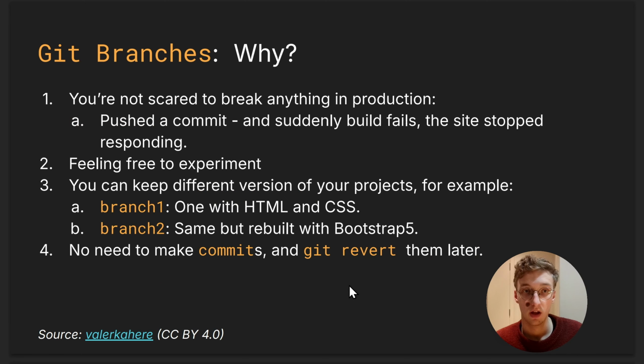But again, why do we want to use Git branches? So we're not scared to break anything in production. Push a commit, suddenly everything fails, site stops responding. Don't worry, it's dev branch. Yeah, you didn't break the actual site, it's only development. So you can feel free to experiment, keep different versions of your projects, and so on.